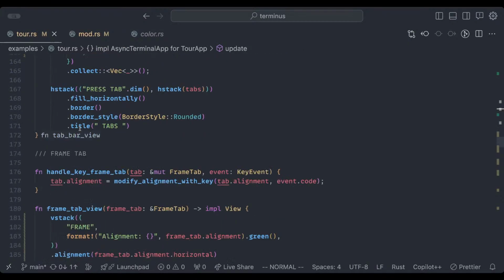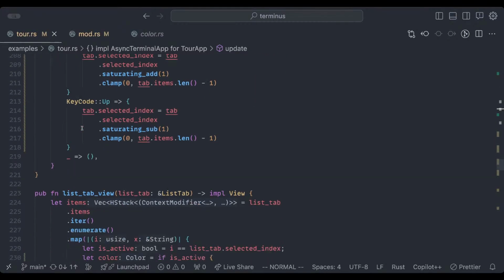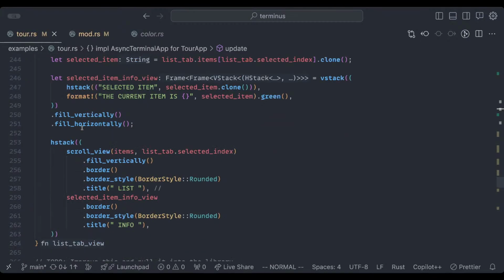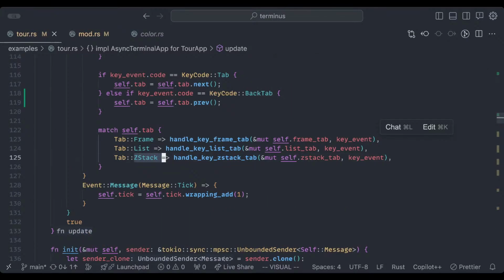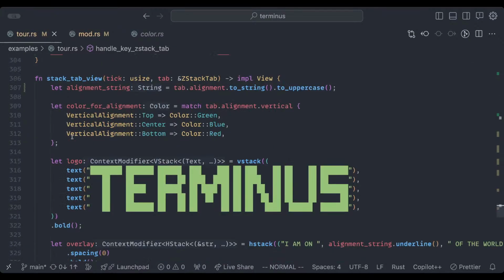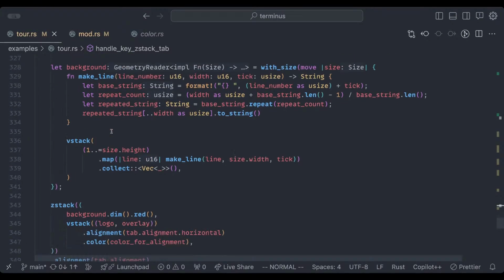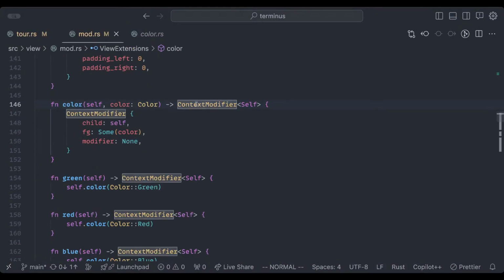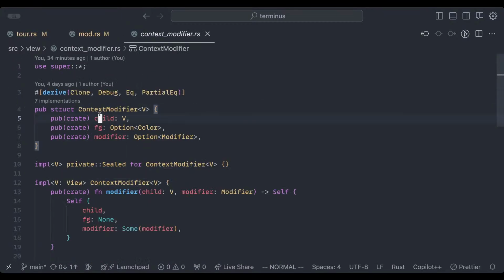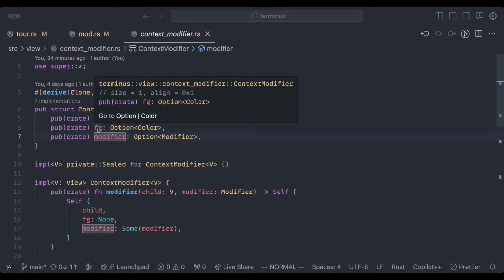some kind of view here, let's go to the list tab view. No. Where's my Z-stack? Z-stack tab. Okay, Z-stack view. So here I can throw color on the entire V-stack. I can throw color onto some super view, some composed view, and what that does when you call color is create this context modifier view, which is a struct that has a child view, and then an optional color and an optional modifier.